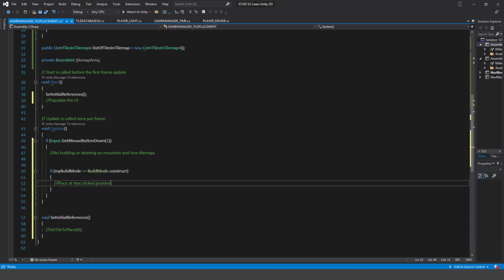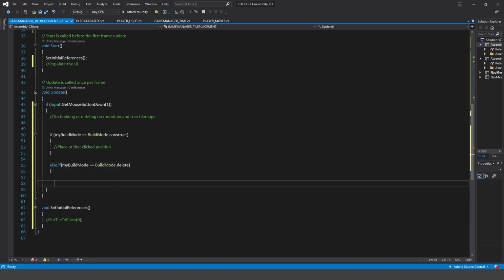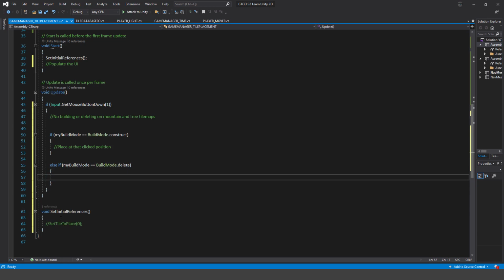And I'm going to also say right after this, else if. I could just say else and then not have to say my build mode is equal to BuildMode.Delete. But just in case, if you add more options in, this is how you'll format it. You'll say if, else if, for however many, and then the final one you can just say else. So for me I just chose to use else if here, so it's readable for me, and it's not really going to affect performance very much. And I'm going to put here in a comment, delete tile at that clicked position.